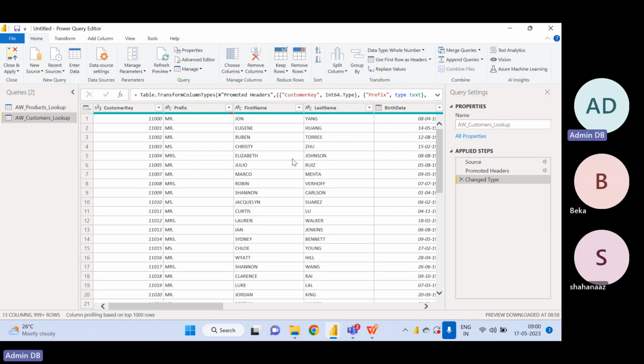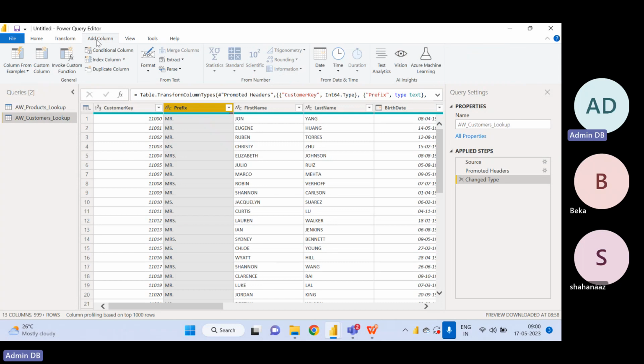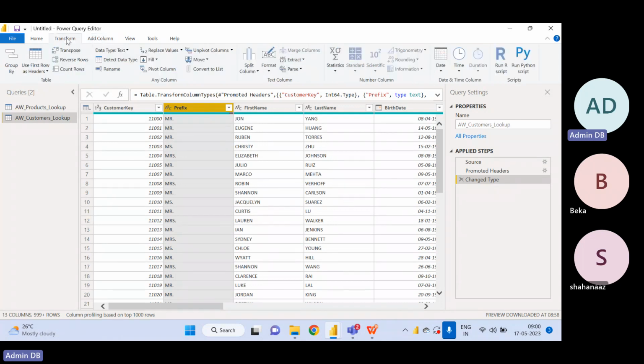transformation, table transformation. We will do a few table transformations. So let's say under prefix, I want to make it proper case. By proper case, what I mean is right now everything is in uppercase, right? So I want to make it like M capital and others small, right? I can do it under the transform tab and the add column tab, right? So which tab should I select to make changes? Can you guys tell me?